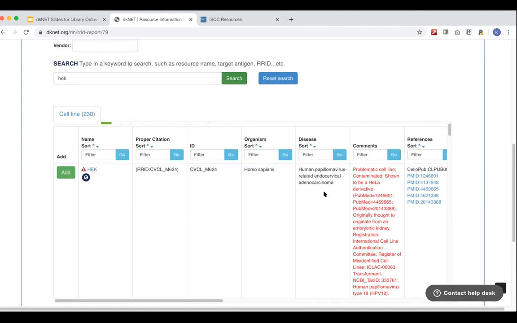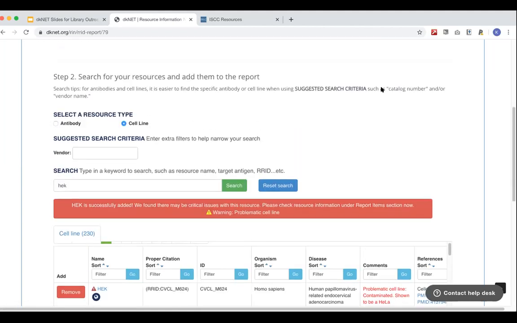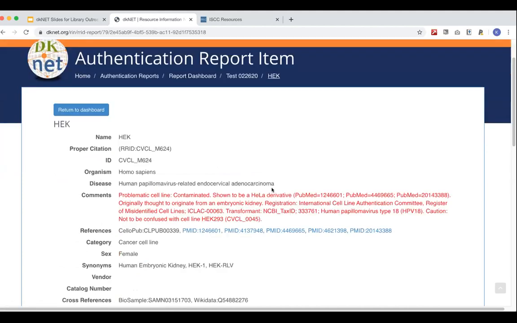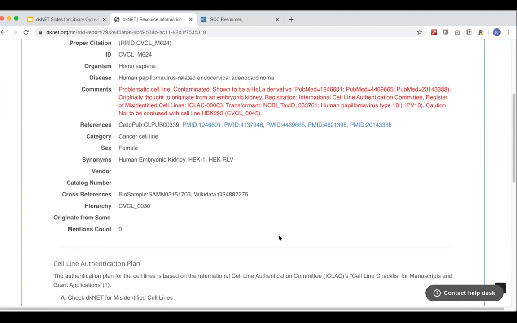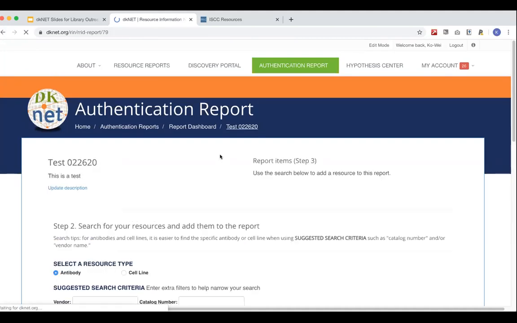So if a researcher didn't notice this and insists on adding it, the system also warns them: it's successfully added, but there is a critical issue. And if they are interested in what the issue is about, they can click the cell line on the report item and find the information here. So let me return to the dashboard.